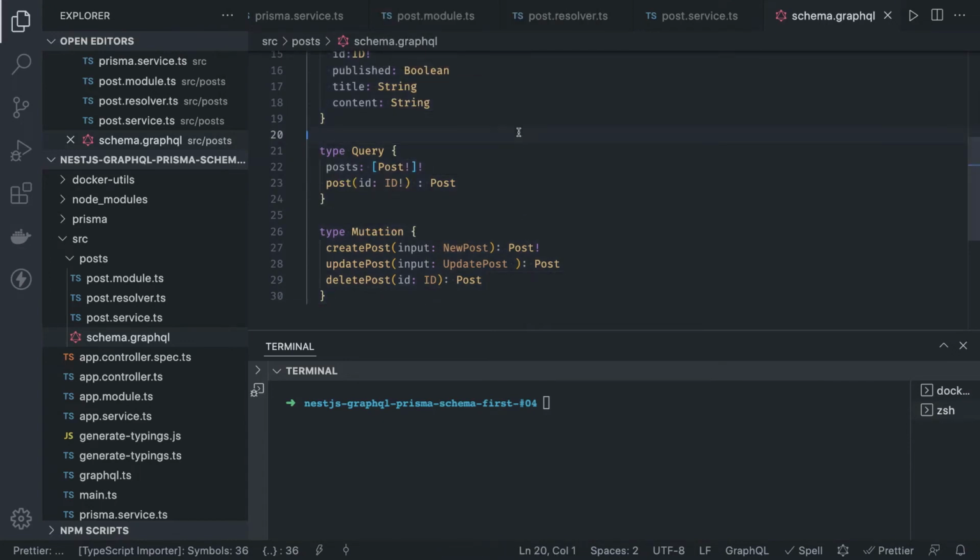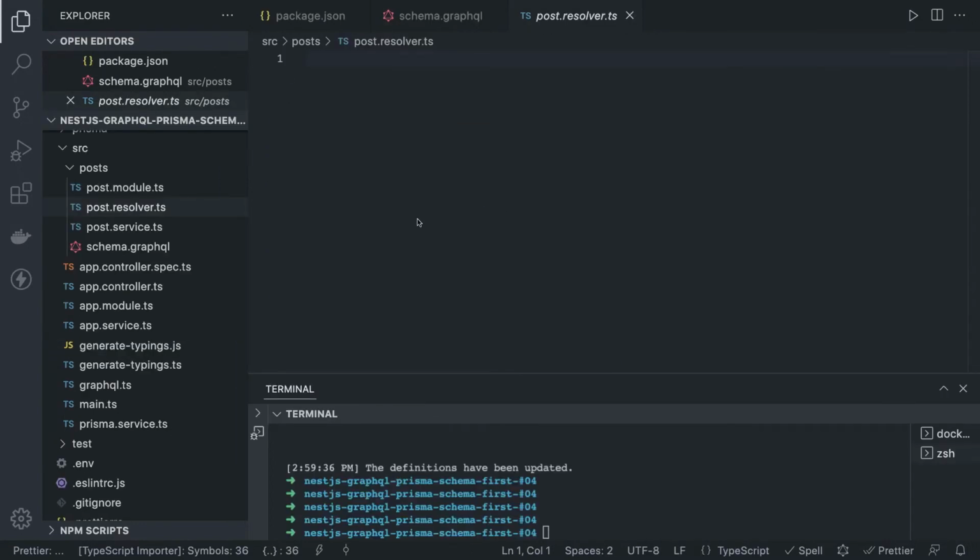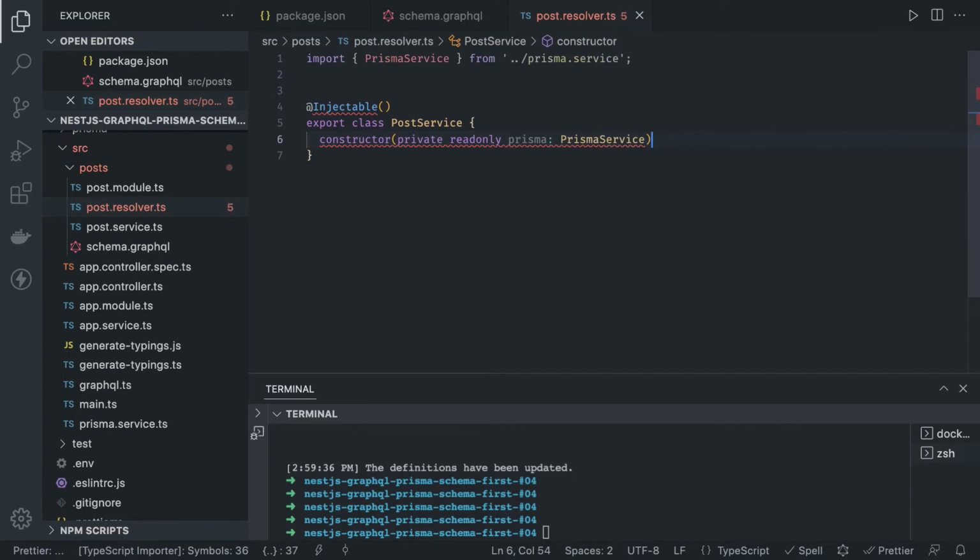Okay, now we need to write resolver and the service. Okay, we can create now Prisma service and Prisma resolver. Prisma service is simple, it is just an injectable class. So we already have Prisma service created. Now we can start adding the methods.